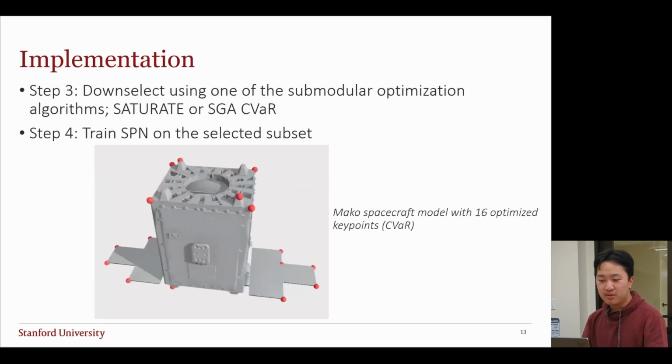Step 3 is to down select using one of the submodular optimization algorithms that I talked about. And then from there, you would have your optimized subset that you would feed into SPN to train on. The picture here is a down selection from the 70 key points for the Mako spacecraft using the CVAR algorithm, down selecting from 70 to 16. You can also select how large you want your optimized subset to be. This would be based on constraints such as how many key points SPN can handle, the network size. So this is more like a hyperparameter that gets determined by other constraints.